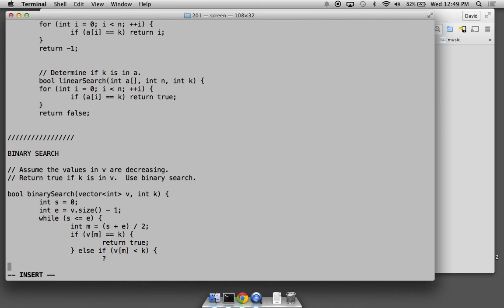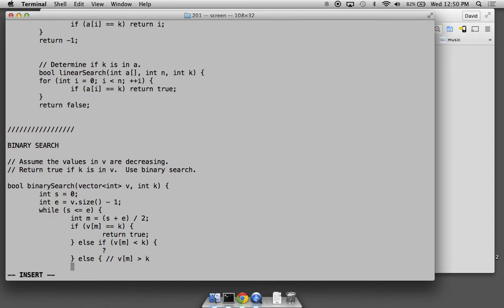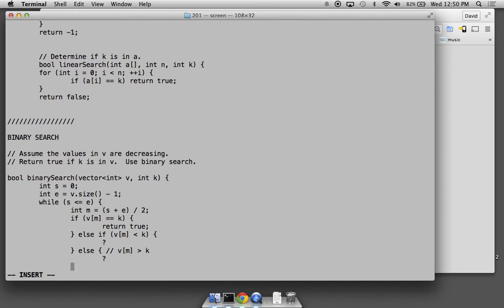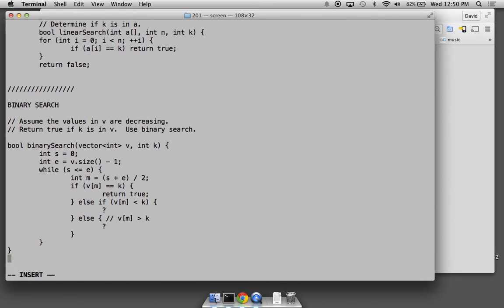what are we going to do? Else, and I'm not going to put a test in there, because it must be the case that V of M is greater than K in that case. What are we going to do? And if we finish the loop and we never return true, return false. We didn't find it.